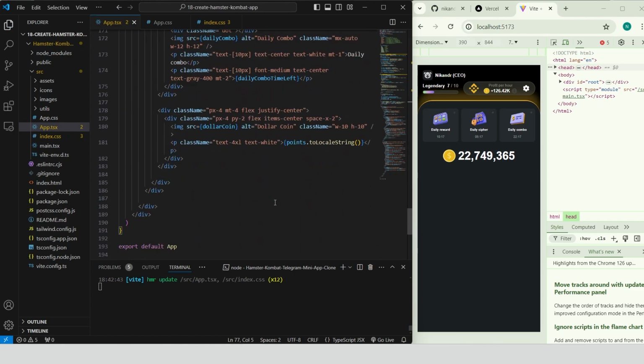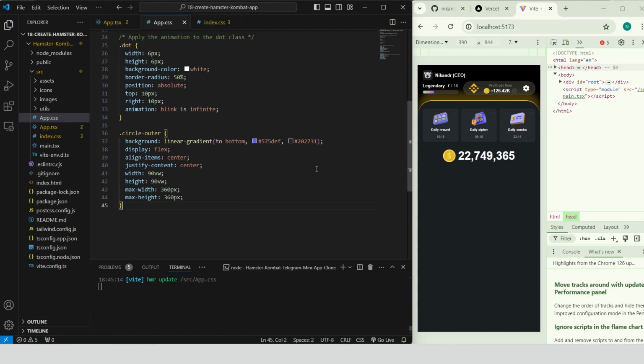Go to app.css file, define a CSS class called circleOuter. Background linear gradient sets a linear gradient background that transitions from a purple color to a dark purple-gray color from top to bottom. Display flex applies flexbox layout to the element. Align items center vertically centers the child elements within the flexbox container. Justify content center horizontally centers the child elements within the flexbox container. Width 90vw sets the width to 90% of the viewport width. Height 90vw sets the height to 90% of the viewport width, making the element a square.